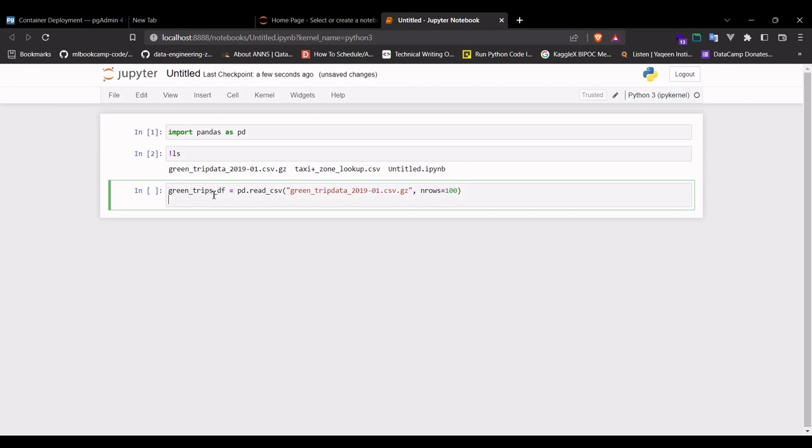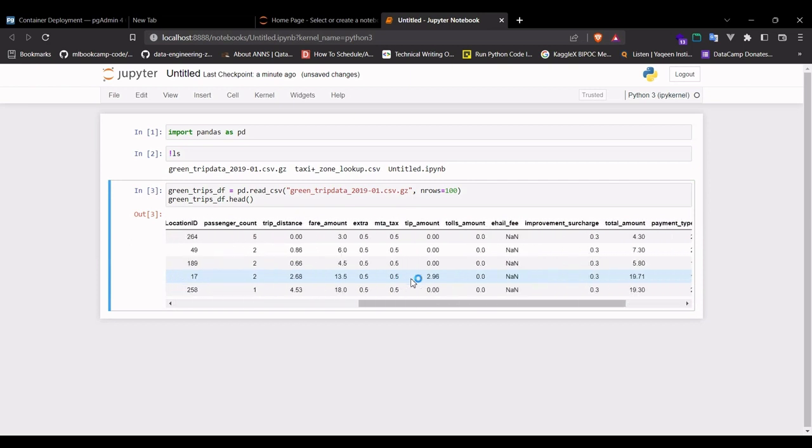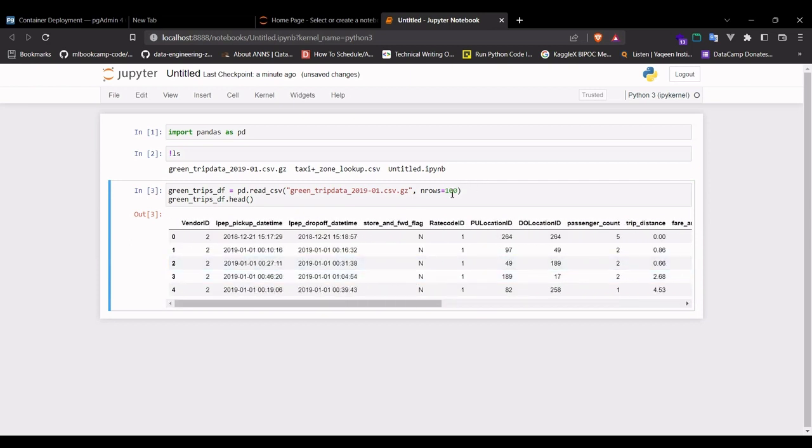So let's look at it. You can see we have all of this data. It's quite large. It should be in the millions, like a million plus. So we are going to find a way to convert it and put it into our database.